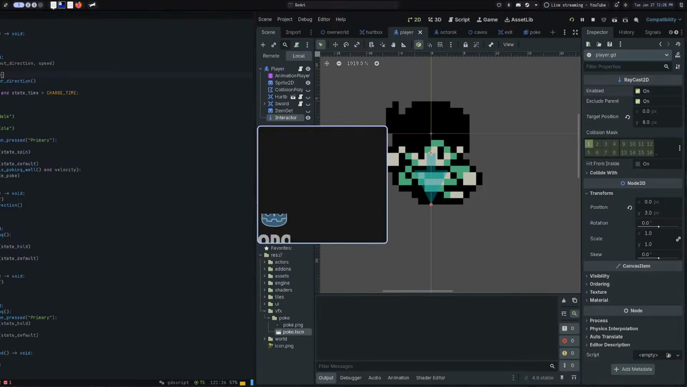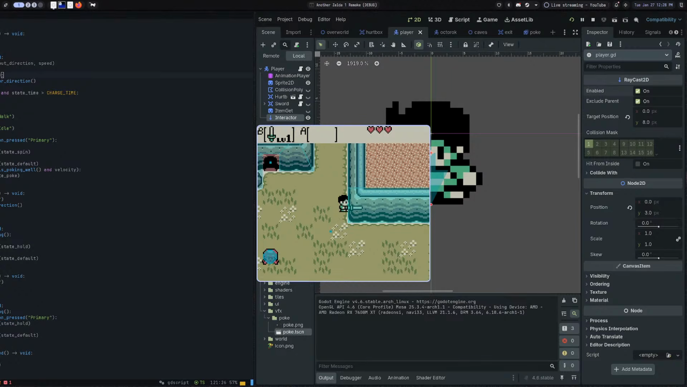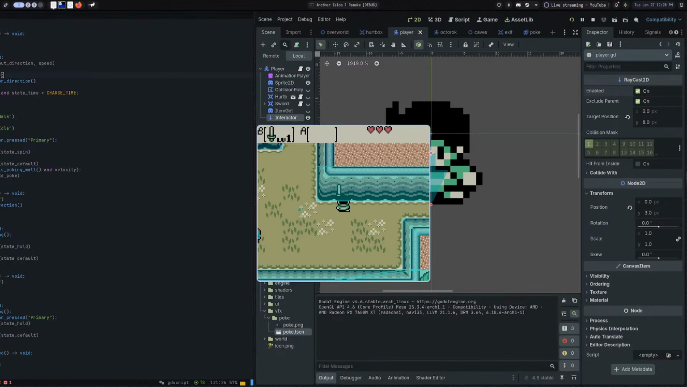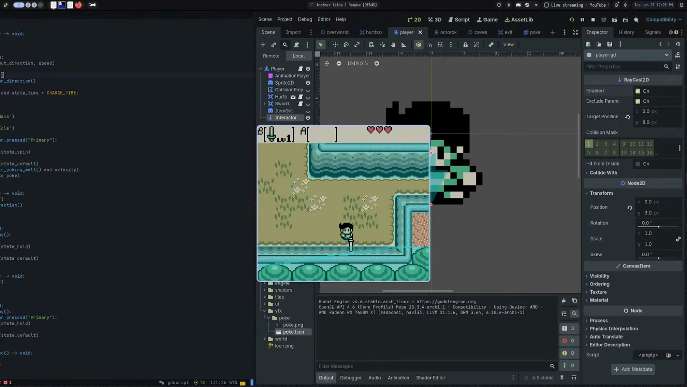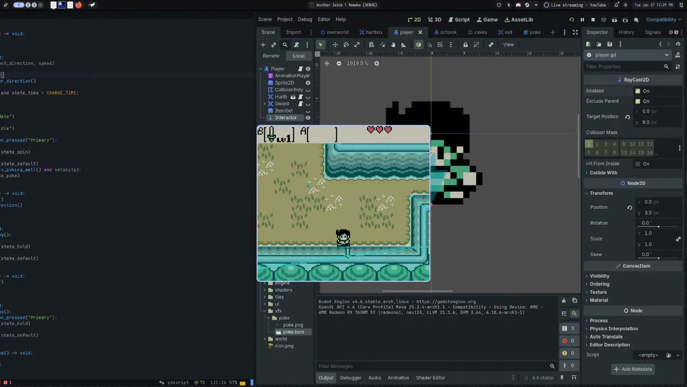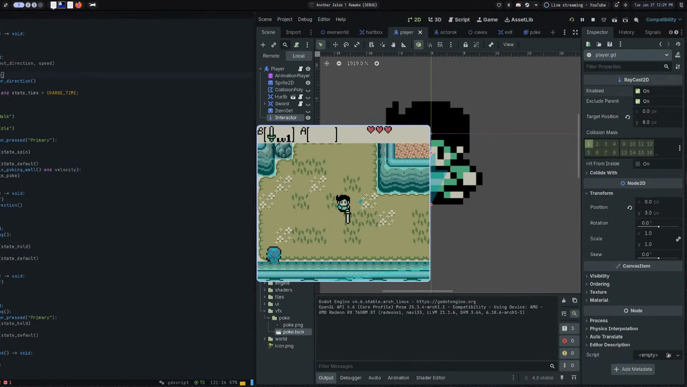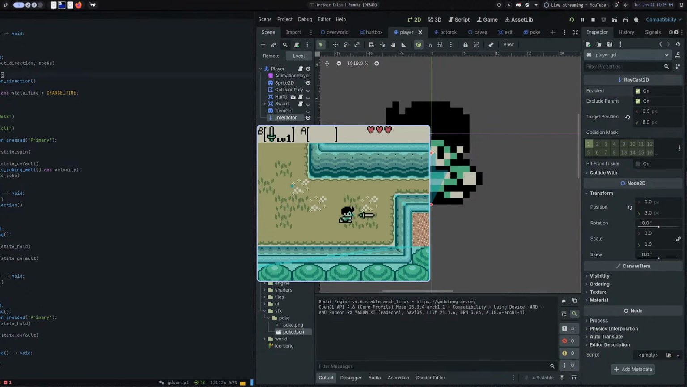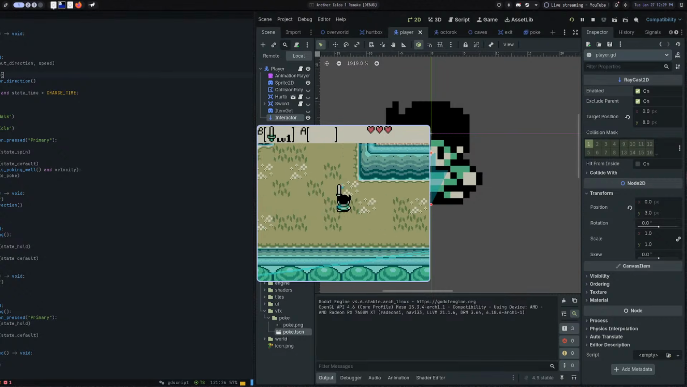If is pushing wall. Let's try again. Oh, that did it. I think that did it. I think that's good. No, yeah, that's good. All right. However, poking the wall does not reset my spin attack charge timer.